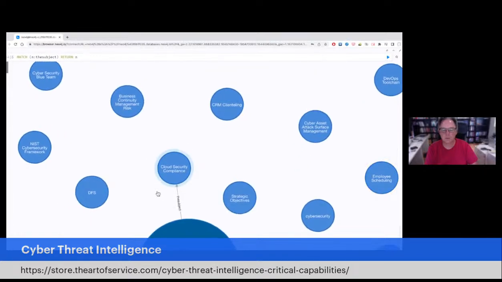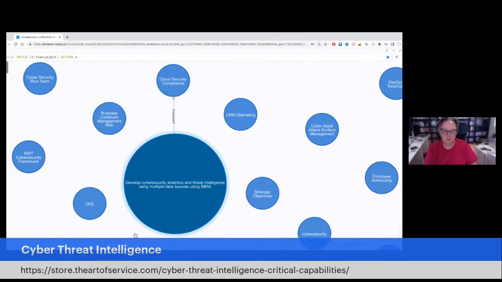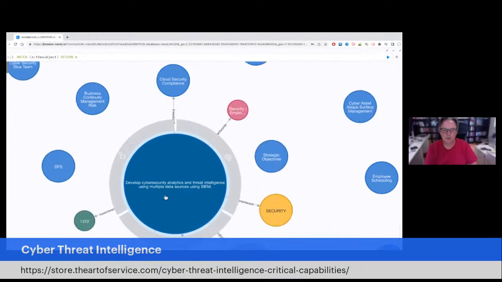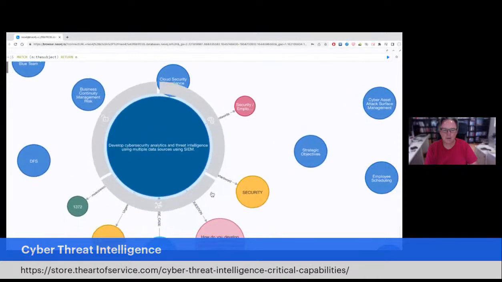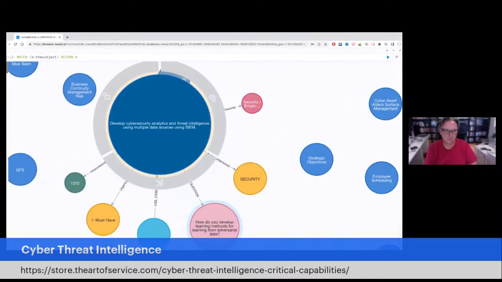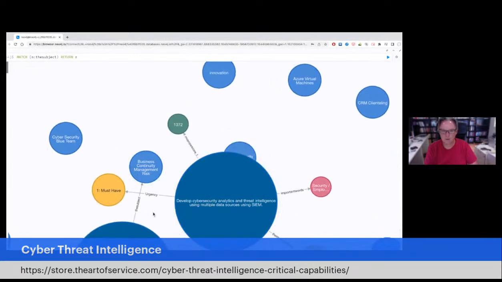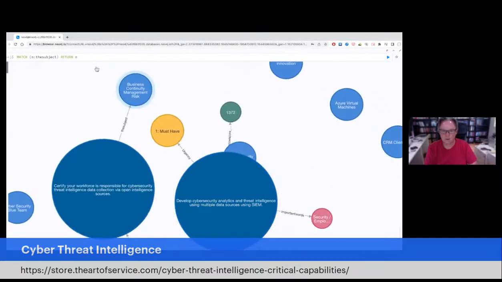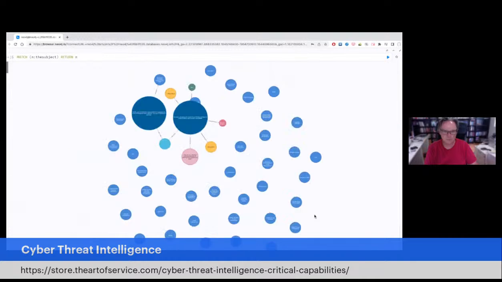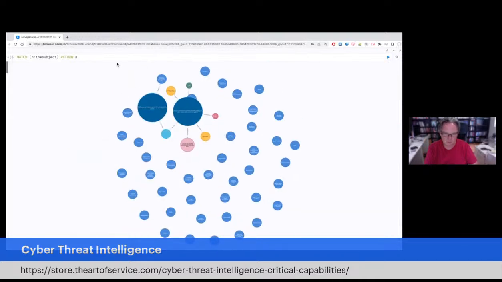Just click on cloud security compliance, develop cybersecurity analytics and threat intelligence using multiple data sources using SIEM. There we go. Double click. How you develop learning methods from learning from adversarial data. Let's see if I can find another one. Business continuity management risk. And you get to see how they're connected because we're trying to find connections here. The connection is the main topic, CTI.